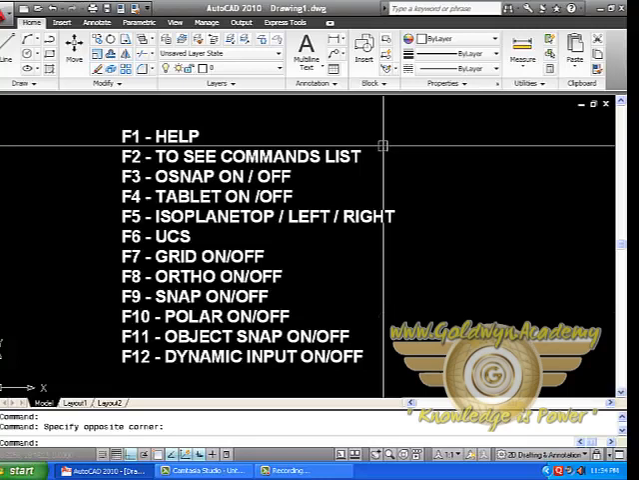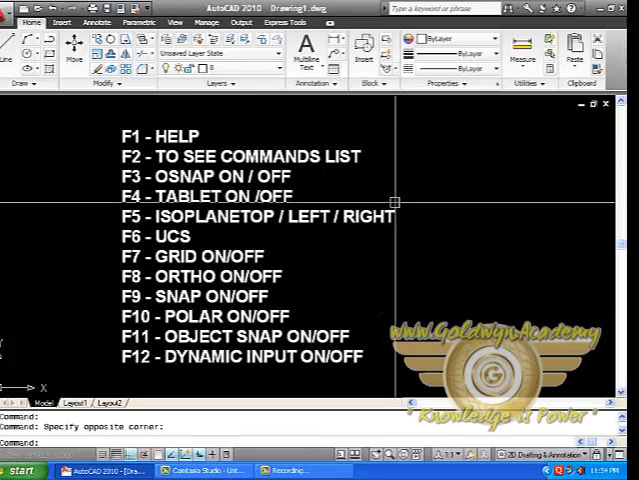F5 is for isoplane top, left and right. F6 is to set the UCS on and off. F7 is to set grid on and off. F8 is for ortho. This will be helpful for drawing when the lines are stretched. We can set it straight.